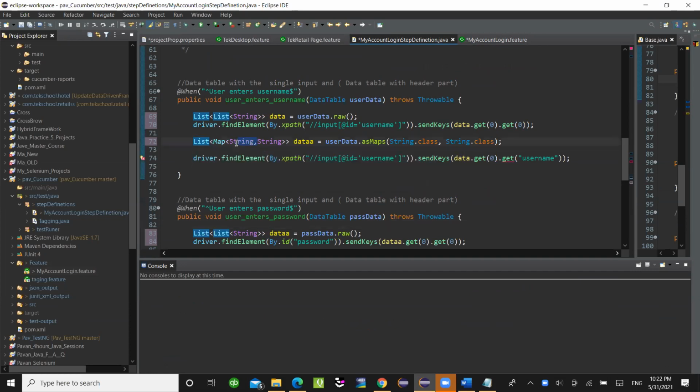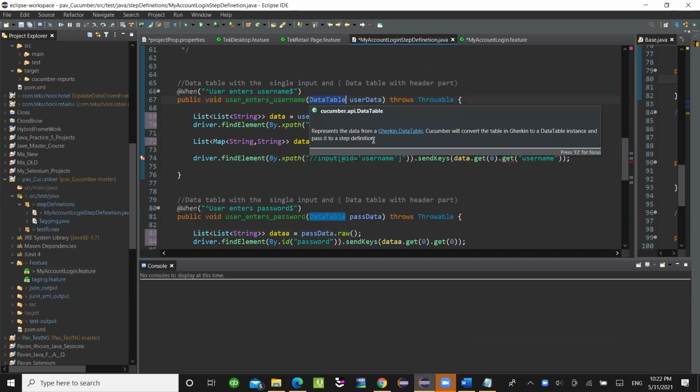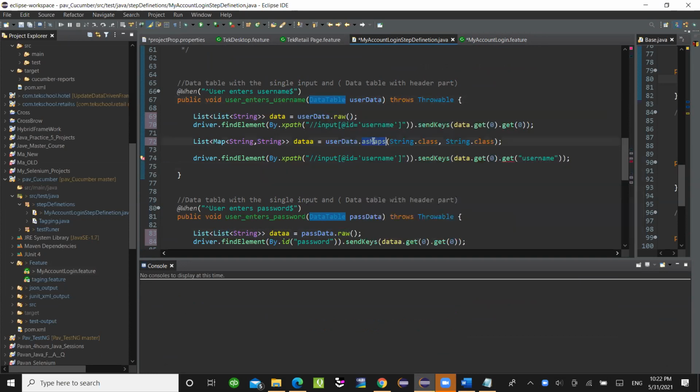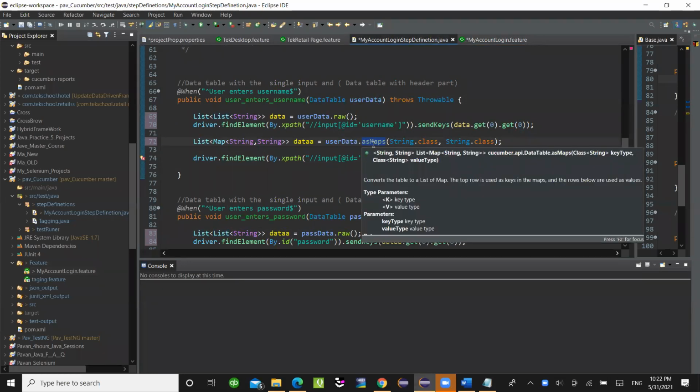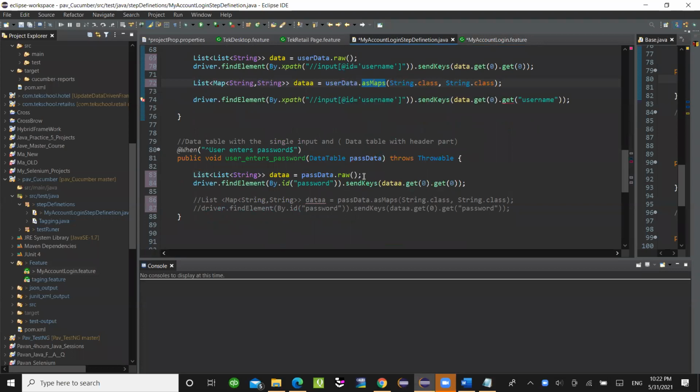Maps have key and value. Here both of them are strings. We use the class asMaps when we use map, but when we use list, we use the class raw to extract the data from this data table. If it's map, we need to use asMaps. If it's list, we need to use raw. When we use list, there is no need to define the header because we don't have a header. But when we use map, it means we have a header, so get(0).get(password).